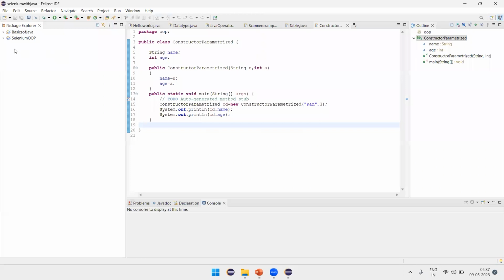In Eclipse, we have already created a project. Previously, we have done the basics of Java. That was module 1. Then module 2, Selenium. In Selenium, in the previous lecture, we have done OOPs. Now today we are learning inheritance.